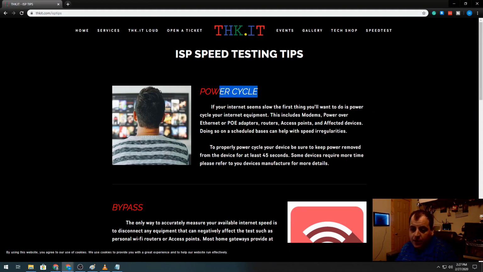And the first thing I have here is power cycle. Essentially what that means is to remove the power from the device that gives you the internet for a specific period of time and then to restore it. Usually it takes anywhere from 30 seconds to a minute to power cycle a device, whether it be a modem or a PoE adapter, a router, an access point, whatever it may be. Go ahead and power cycle that device by removing the power and then plugging it back in.